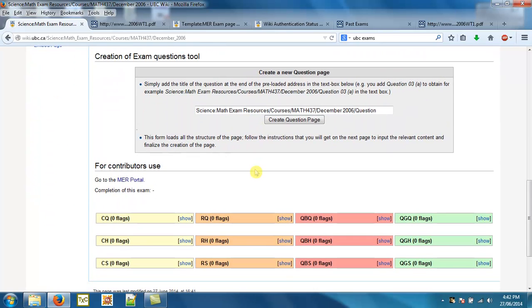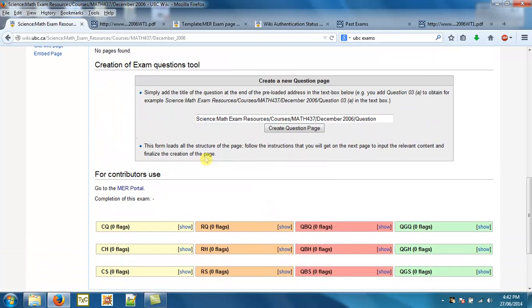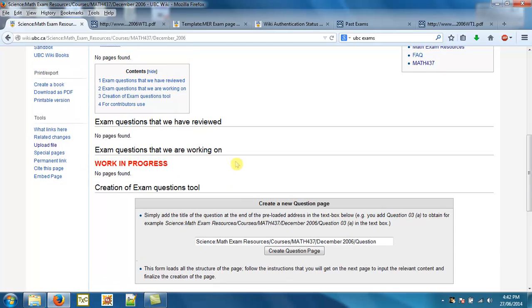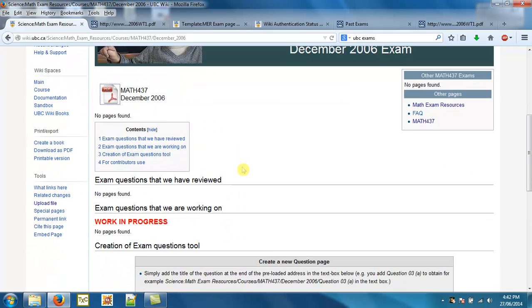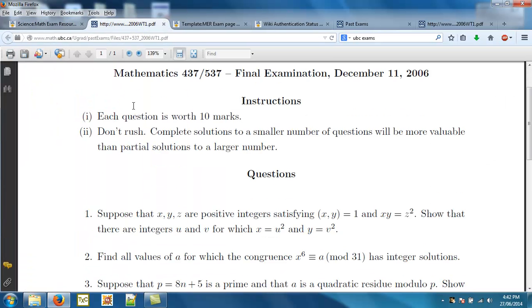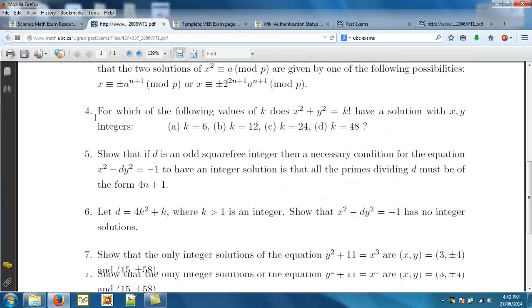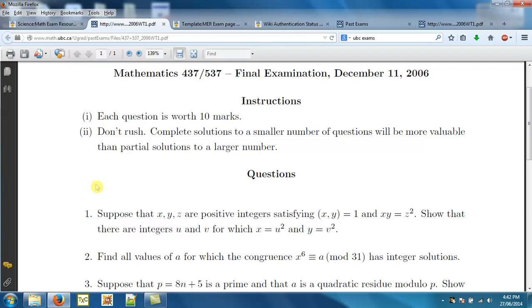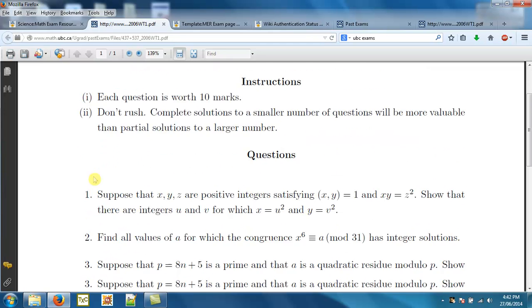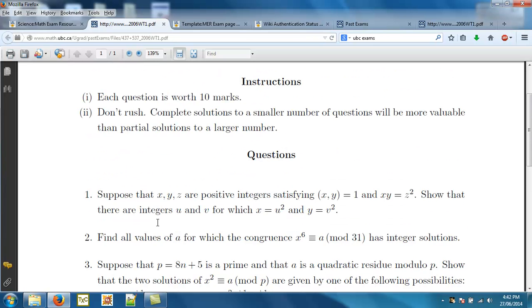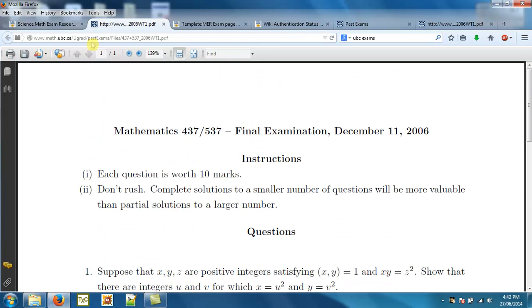There's nothing really on here. There are a lot of flags in this exam creation tool, but there's no content. This is all just automatically generated. Now we're going to want to add a question page. So I'm going to go back to the exam and look. There are 1, 2, 3, 4, 5, 6, 7, 8 questions. There's kind of a multi-part question, but we'll just make this an 8-question exam.